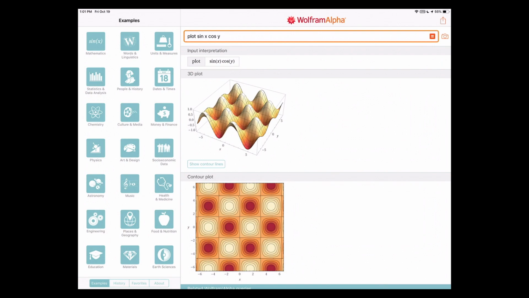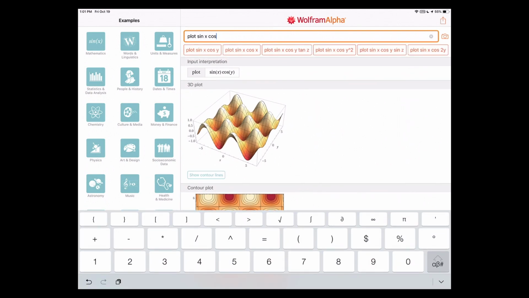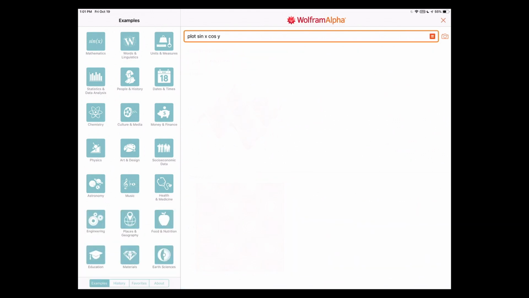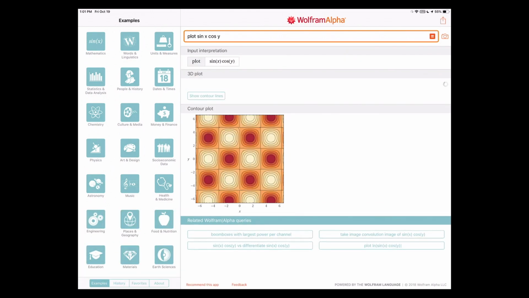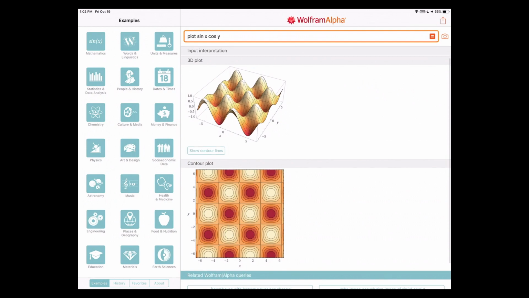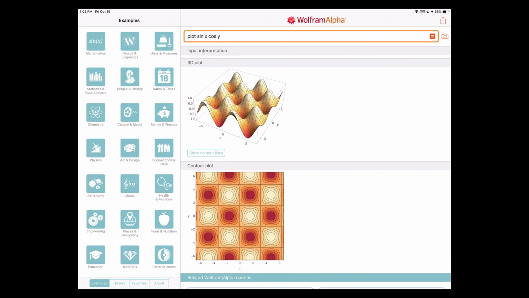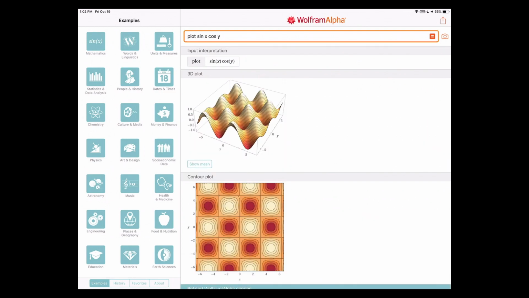When you start, you're greeted by this beautiful search bar, where you can type in anything you want to try. So let's take a simple plot, which I was just doing beforehand. There we go. So it plots sine of x, cosine of y. You're seeing the regular plot, but if you want to see the contour plot, you tap on the little button that says show contour lines. There we go. Coming up.